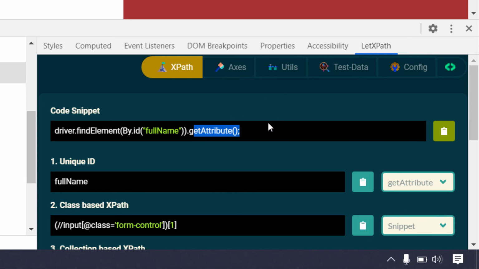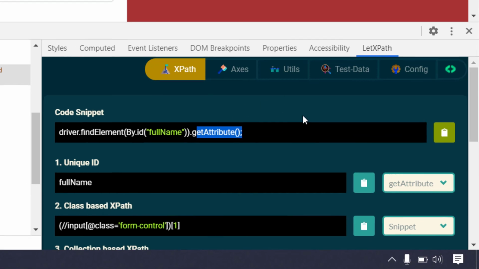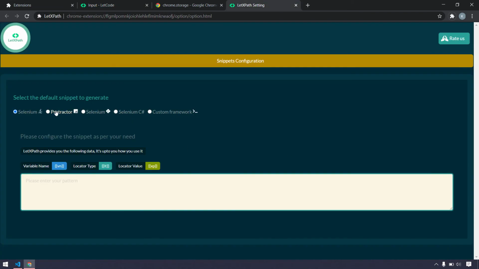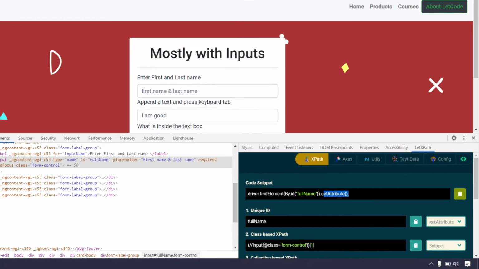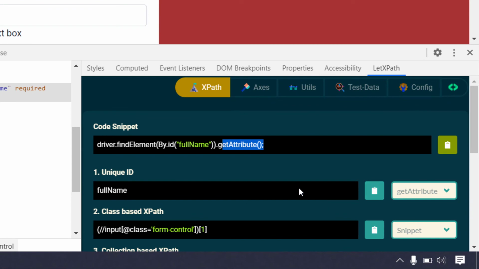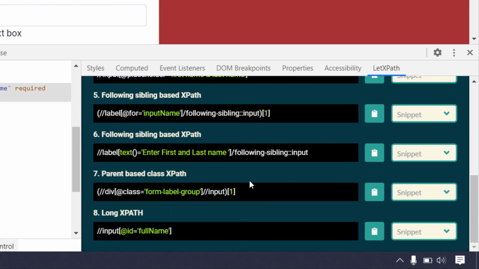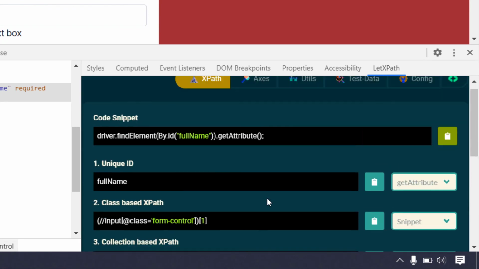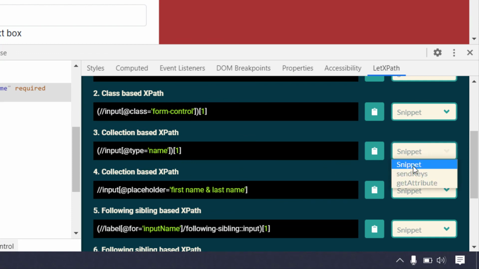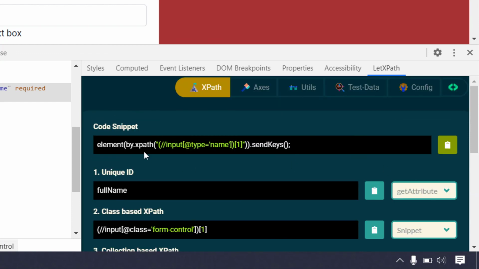Similarly, if I want to change the snippet to Protractor, I can just simply go and select here. And then if I go back to my main page, and now if I select something else, let us try to select this one maybe. So if I click on the send keys, here you can see that now we are able to get this element followed by by.xpath. So this is our Protractor syntax, right? So in this way, we can use the Chrome Storage API efficiently to do the local storage stuff.